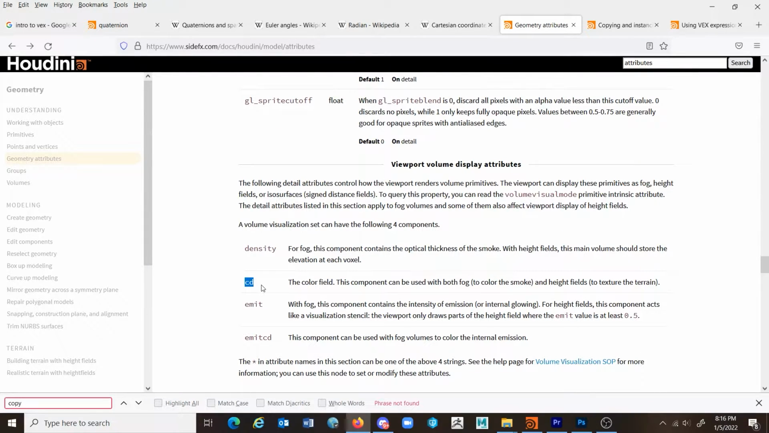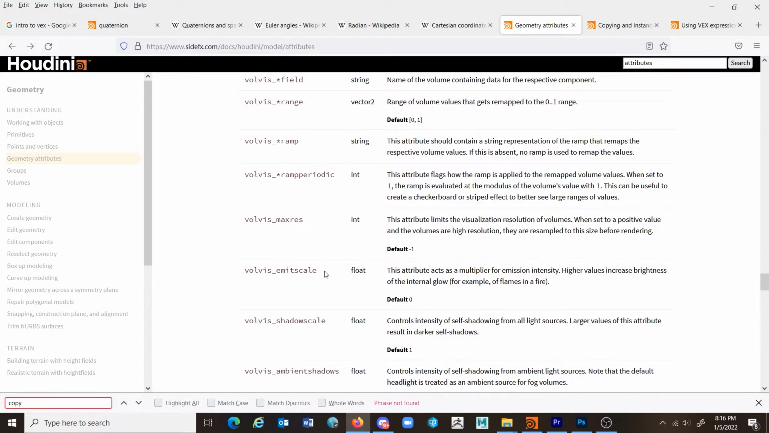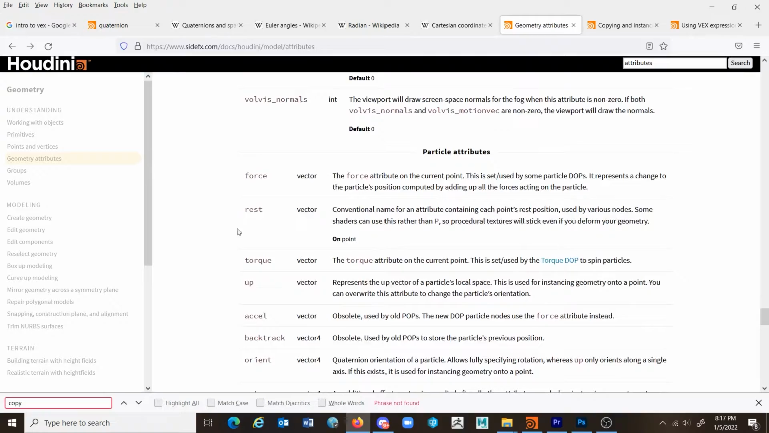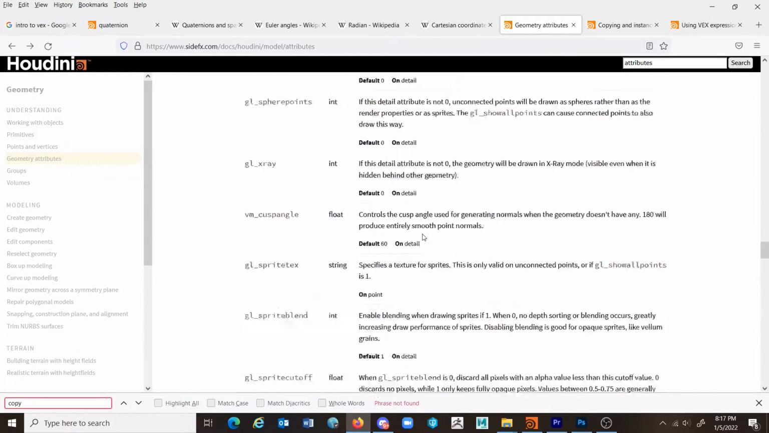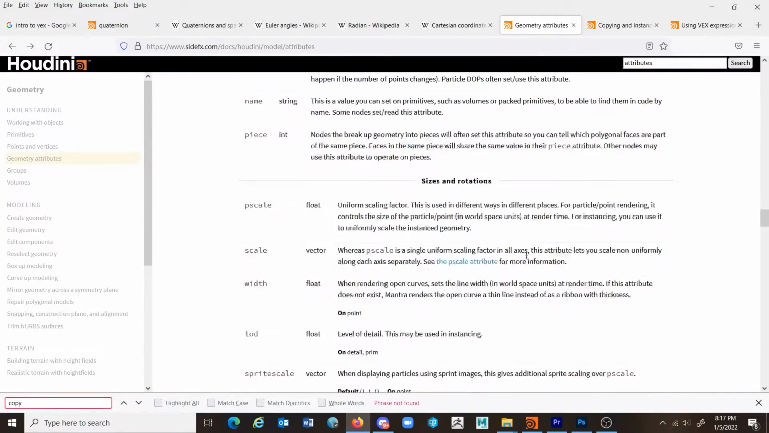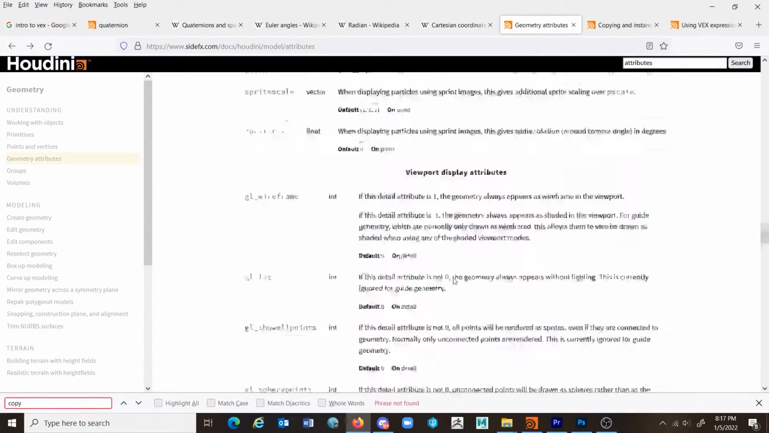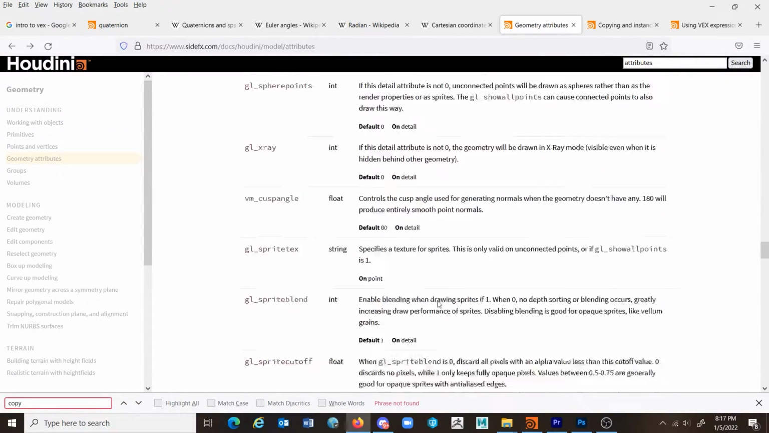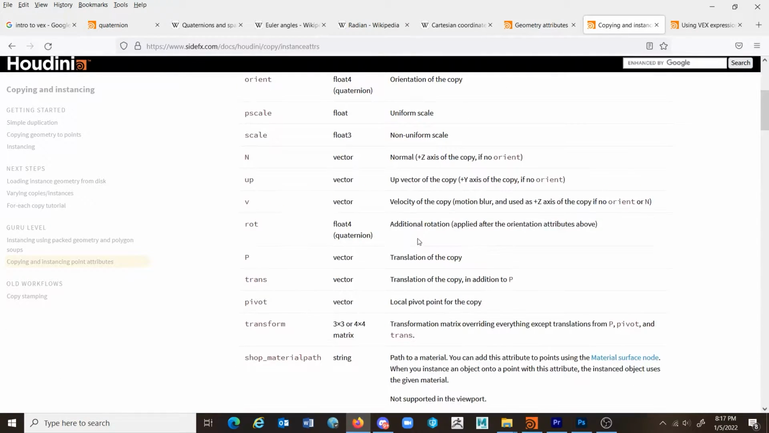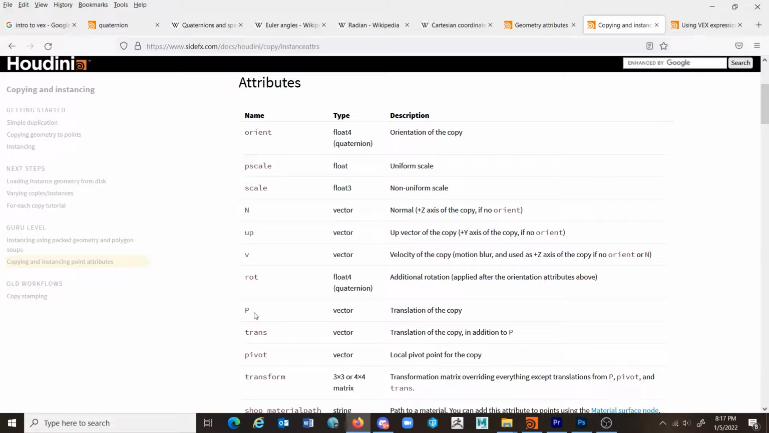@Cd, capital C and lowercase d, with the at sign before that, is like color and so forth. And so you can see there's a number of attributes. Now the thing to watch out for, there's geometry attributes, size and rotation, viewport display even. But we also have these copy and instancing attributes. So these are some quick references to some that are used quite a bit.